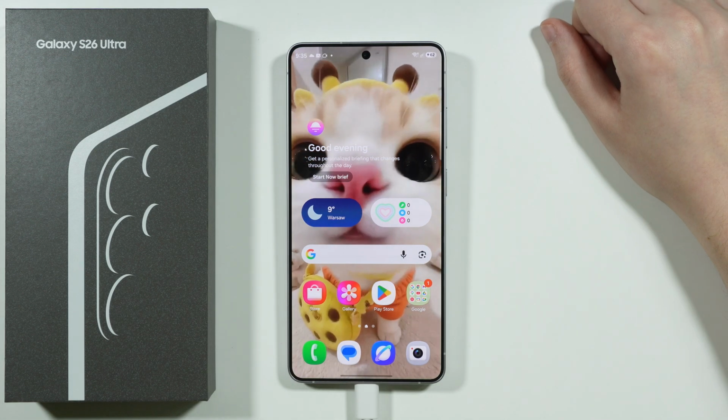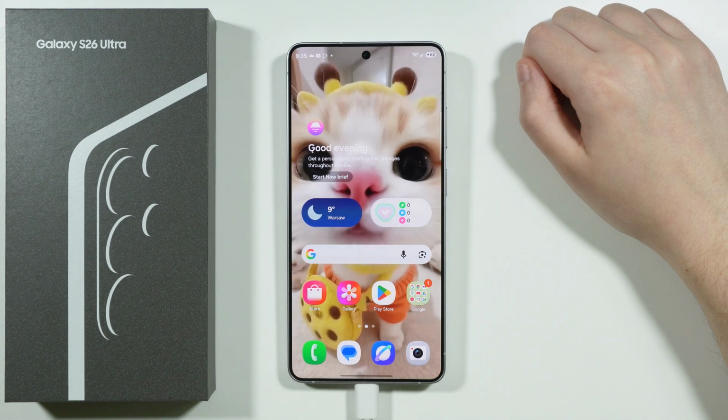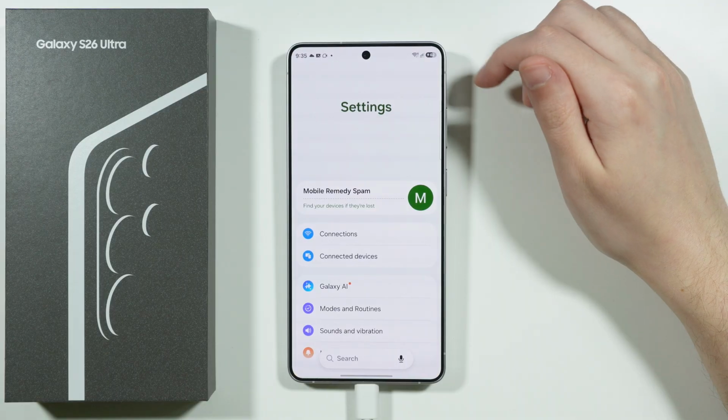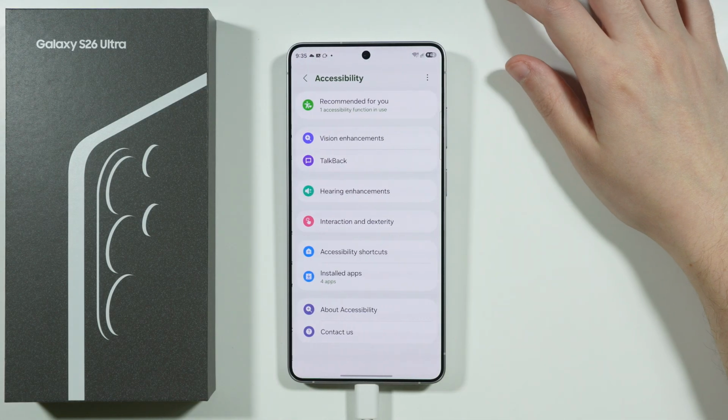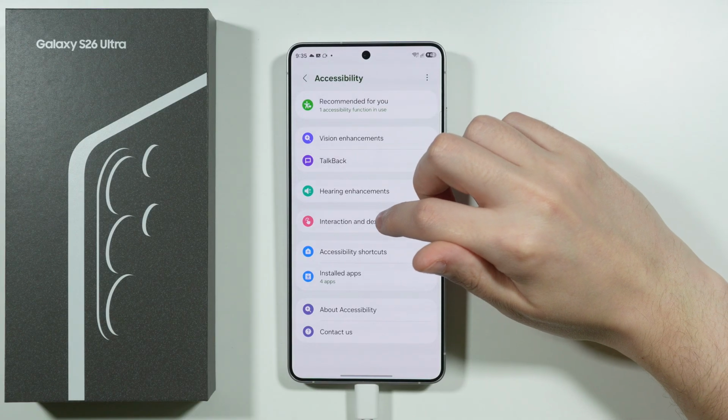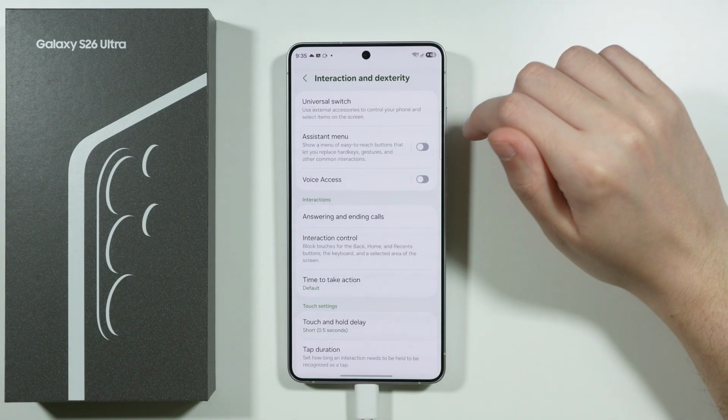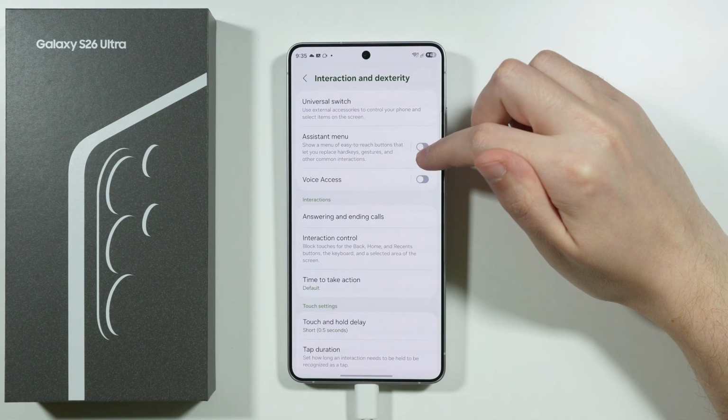If you want to use voice access on Samsung Galaxy S26 Ultra, first of all, we need to open the settings. Here in settings, scroll down and then go to accessibility, and then you want to proceed to interaction and dexterity. In here, we should be able to find the voice access option.